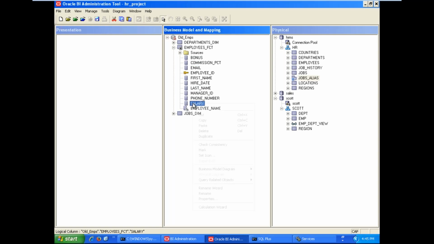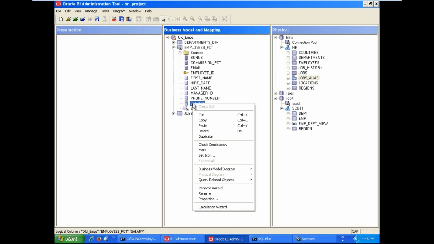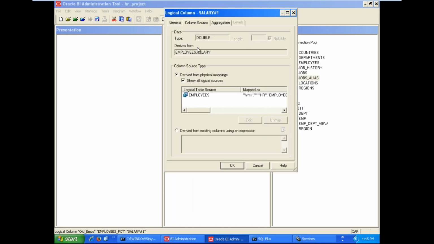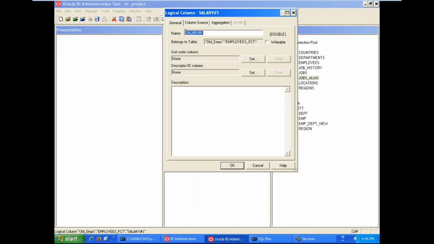I'm calculating ET salary. How to calculate? First we create one duplicate column. Select any column, right click and click on duplicate. Once the duplicate column is created, edit it. Double click on it, go to the general tab, and provide the title as ET salary.